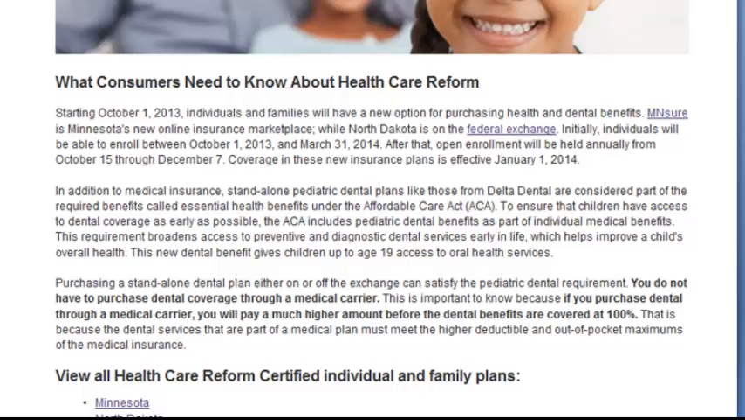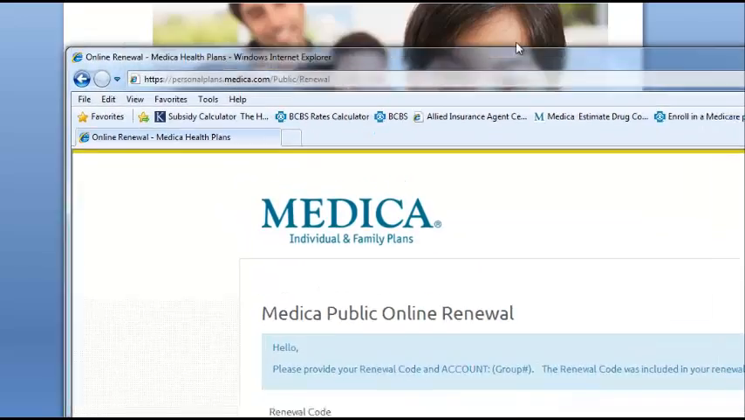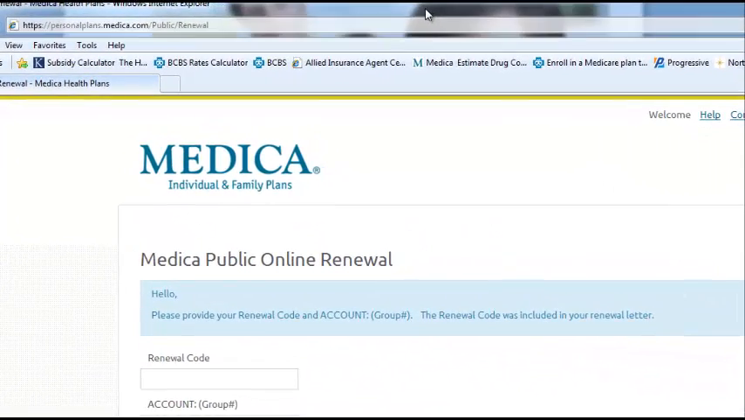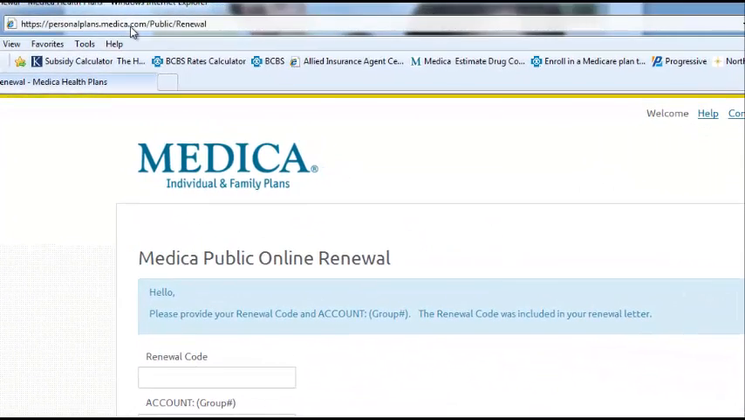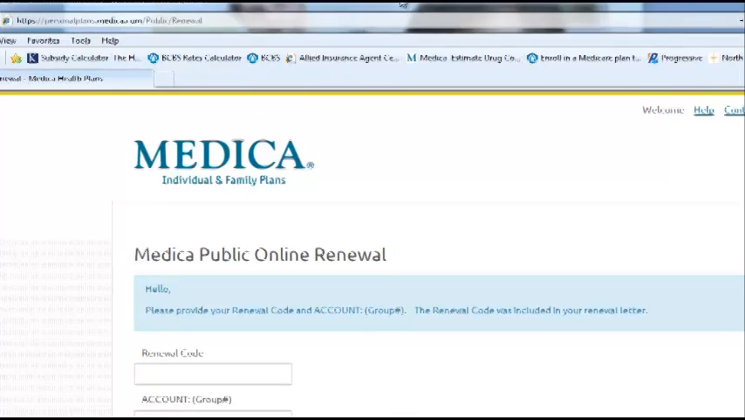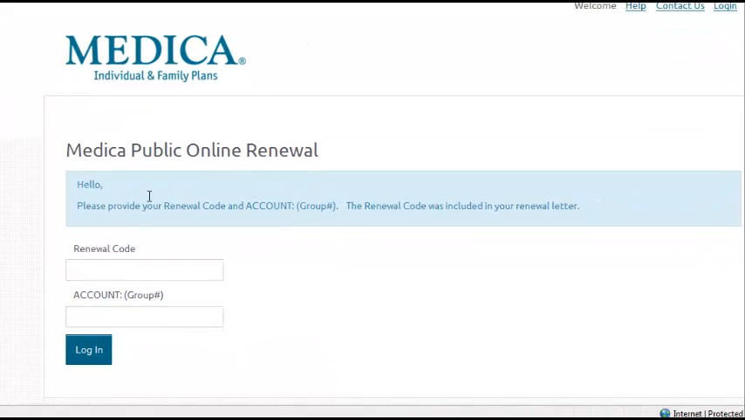So there are a few other calculators I have that I'm going to go through right now. If you have a Medica policy, there is a website. It's personalplansmedica.com. For renewal, you should receive a letter from Medica that has a renewal code. Now this code is specific to just you. When you enter it in, and you take the group number off your card and hit log in, it'll say your name right here, and it'll also show you your 2, 3, 4 options on a grandfathered plan.